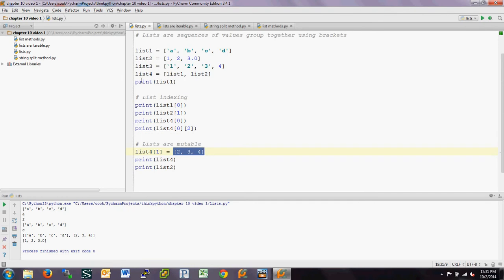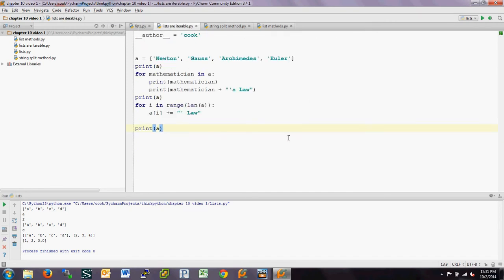Okay, so now some other interesting things that you can do with lists. Lists are iterable. So I'm making up a new list of famous mathematicians, the top 4 mathematicians on most people's list: Newton, Gauss, Archimedes, and Euler. And we can print this list off. And then the neat thing that we can do with any list is a for loop that takes us through that list.